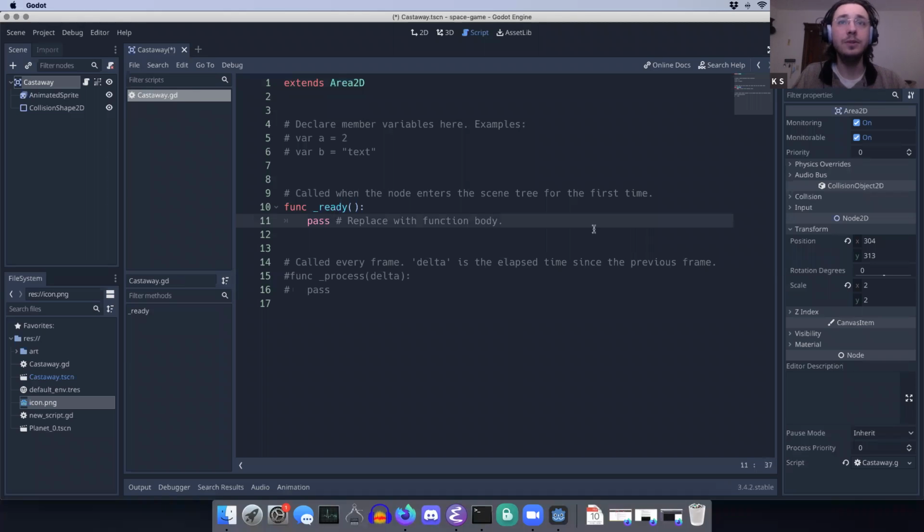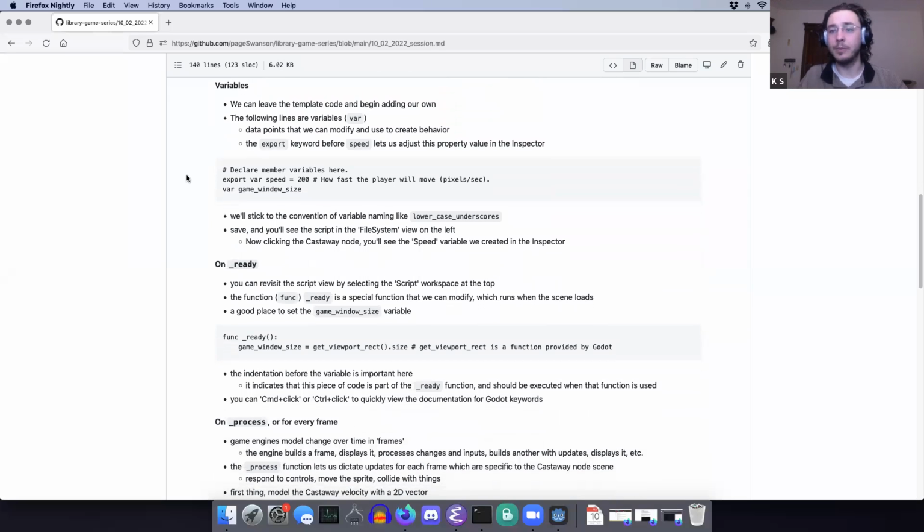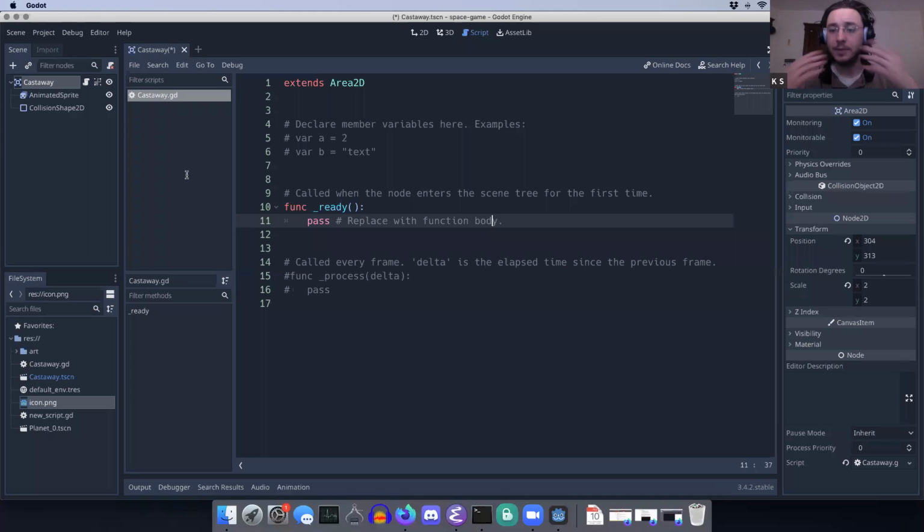Okay. So back to the castaway script. We need to add a couple of variables to start off with. The objective here is to basically respond to player input controls and then move the sprite on the screen. So a couple of things that we're going to want to know about in order to move the sprite. So that's our objective. When we're adding these variables, we're thinking about what we need to know about the space we're working with in order to move the character.